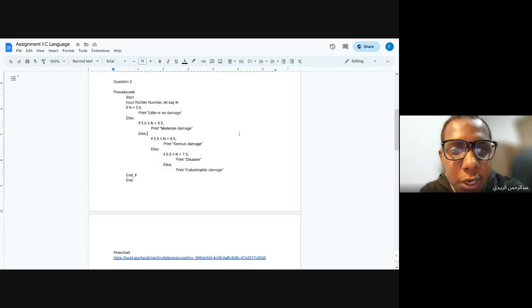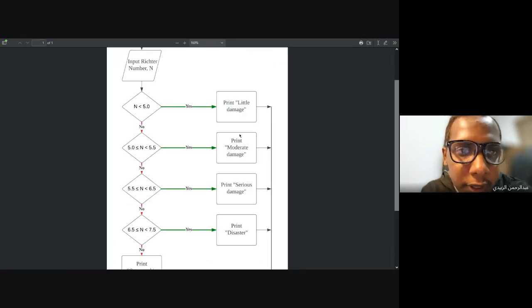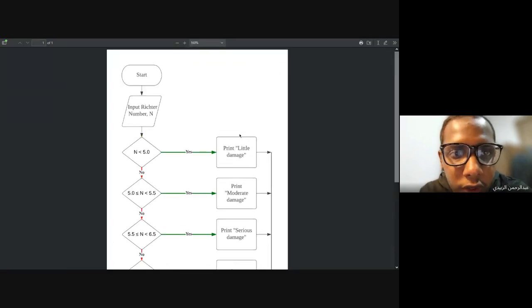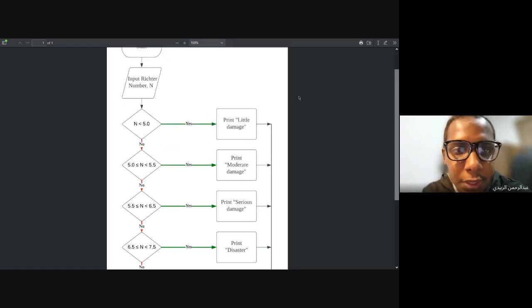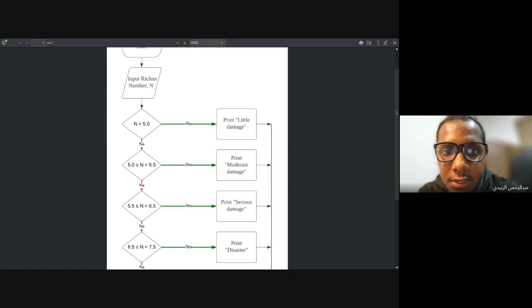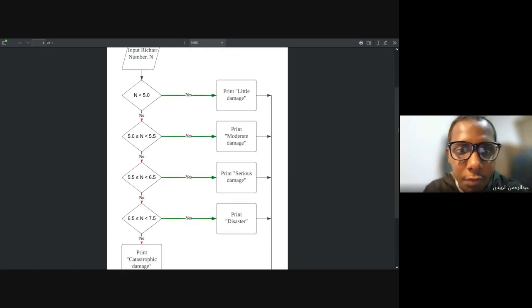And the flowchart will be like this. We will start, then we'll get the input for n. Then we'll see the first decision on n. If it's less than 5.0 and it's yes, we will say little damage. If it's no, we go for the other one.